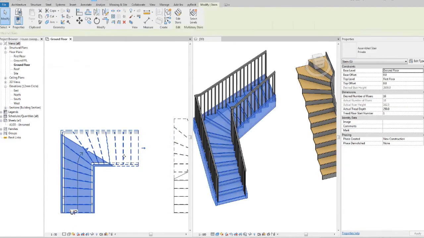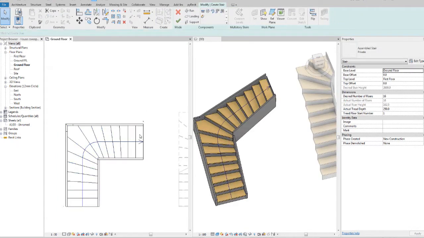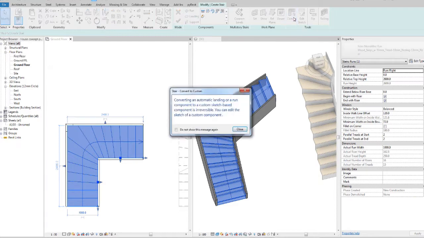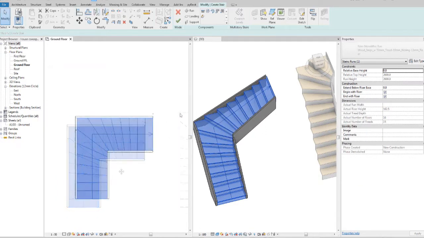So click the stair and click Edit Stairs. And just click somewhere that it highlights the whole thing, or most of it anyway, and click Convert. And this changes it so you can edit it in sketch mode. So close, click this again, edit sketch.